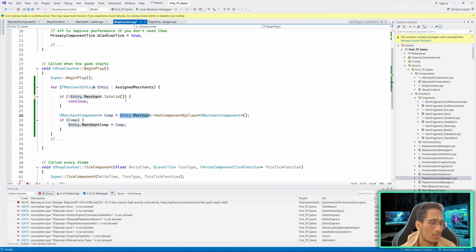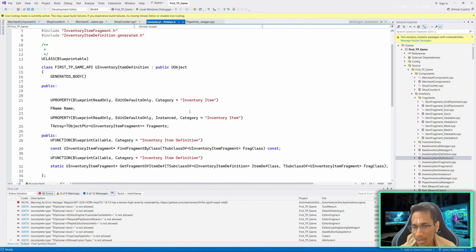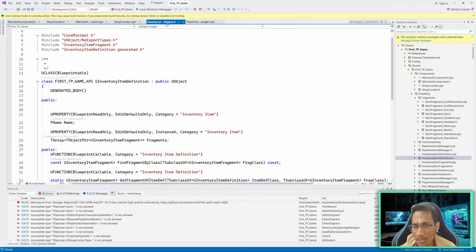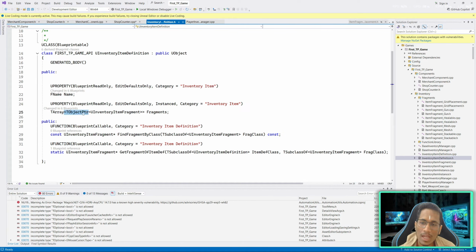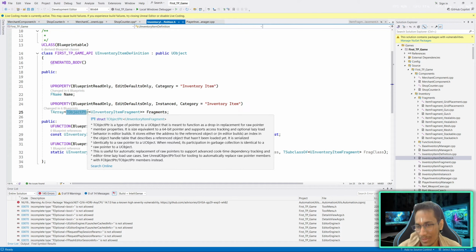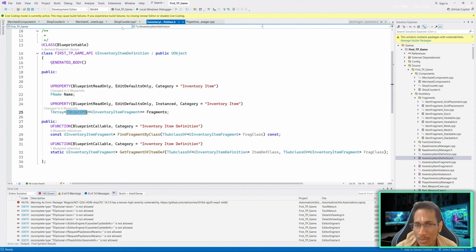Now, many of you who have been following the series, especially the inventory item, will recall that when you were creating item definitions, I was asking you to use object pointer. Why did I not use the weak object pointer then? What is the difference between normal pointer, weak object pointer, and the object pointer? Now it's a very good time to understand the real significant difference.